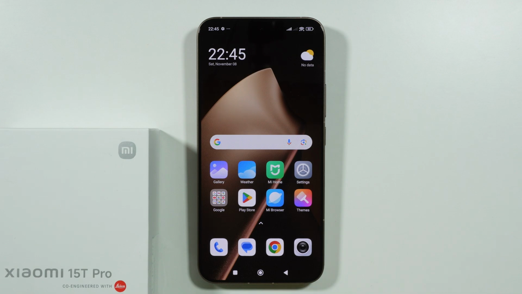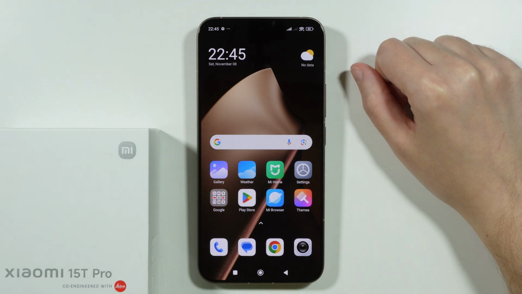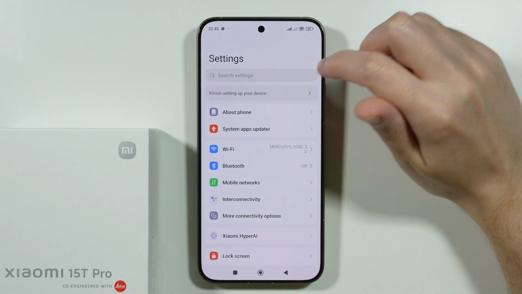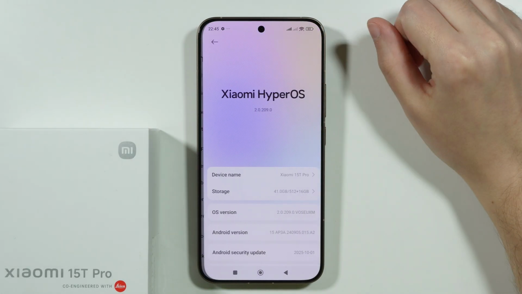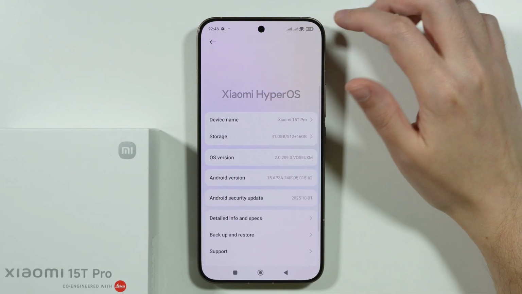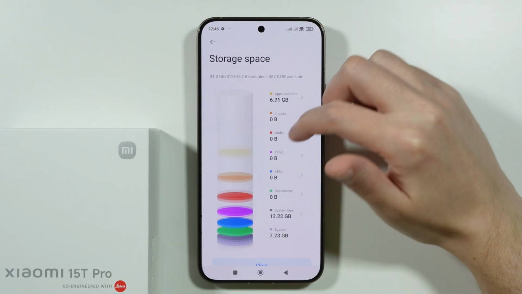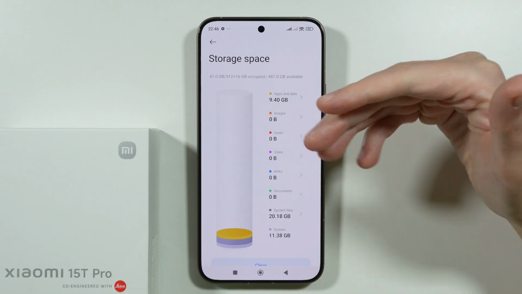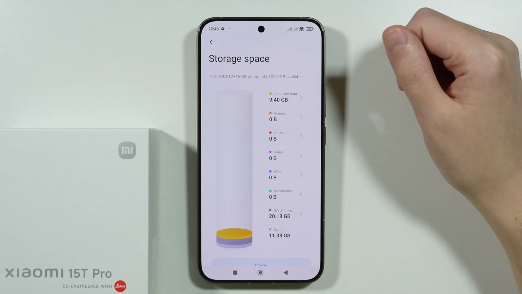If you want to free up storage on Xiaomi 15T or 15T Pro, first of all, we can open settings. Over here in settings, you should be able to find about phone. And then in here, we can go to the storage, for example, in order to find the summary of everything that you have on your phone and how much space is taken by specific categories.